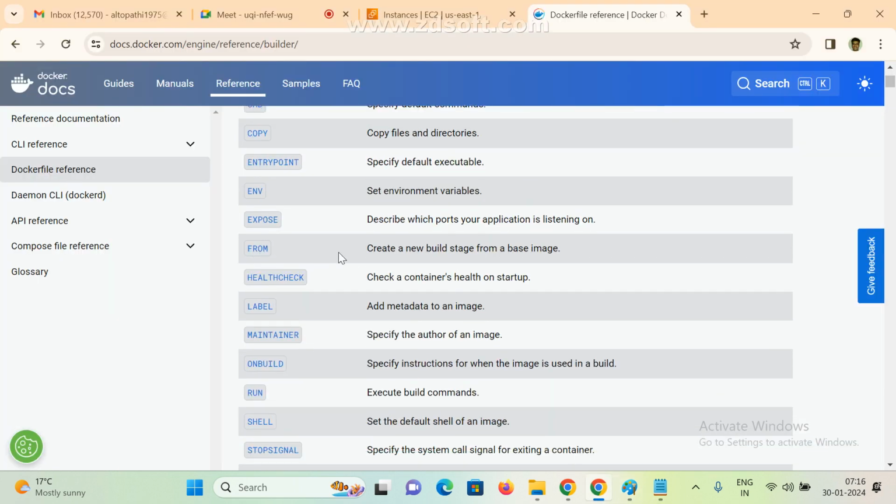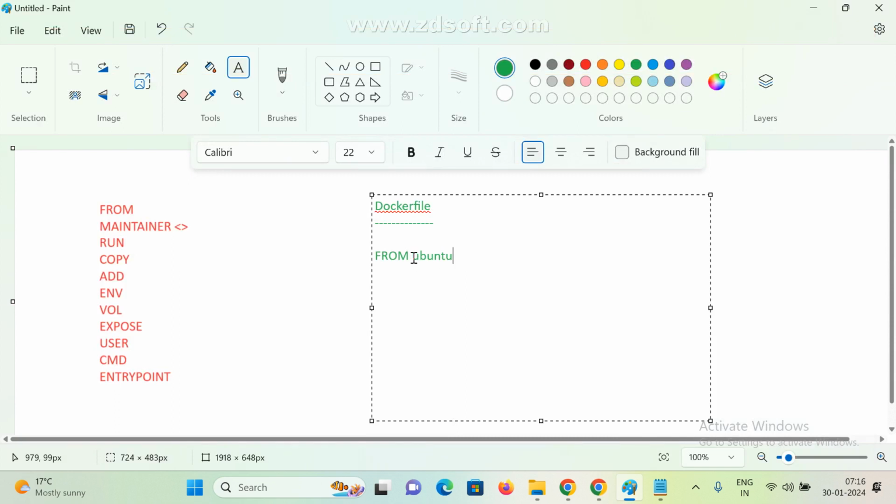Now observe here. Create a new build stage from a base image. I want to create my own image. If you want to create your own image, which is your base image? It could be Ubuntu or Linux or Mac OS or anything, that is your wish. So this is nothing but the base image, and then the image creates a child. If you want to create your own image, which is your base image?